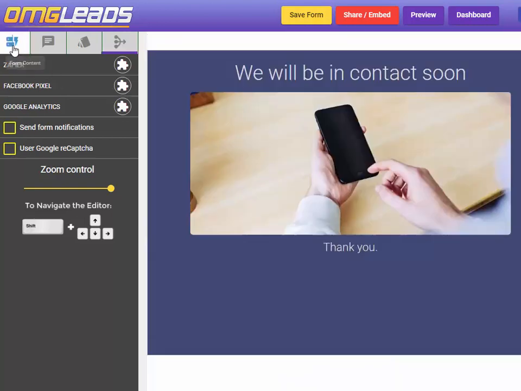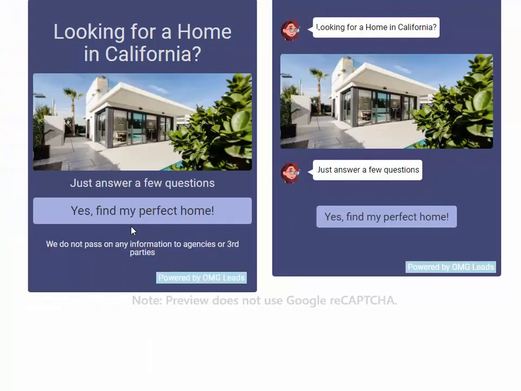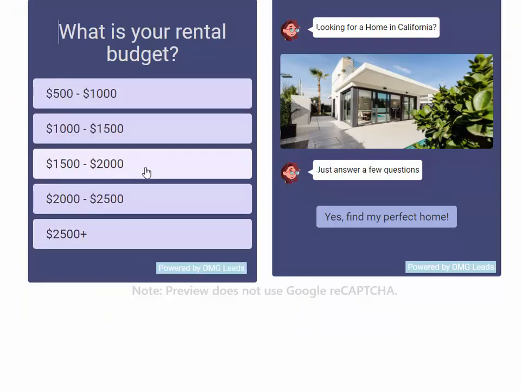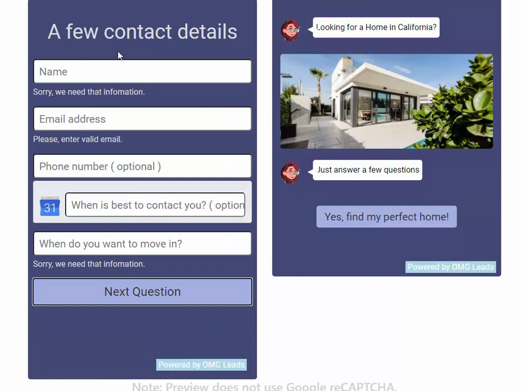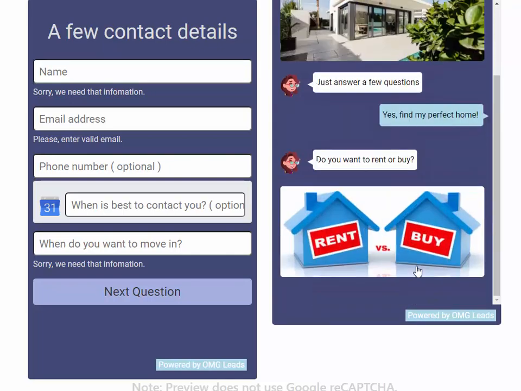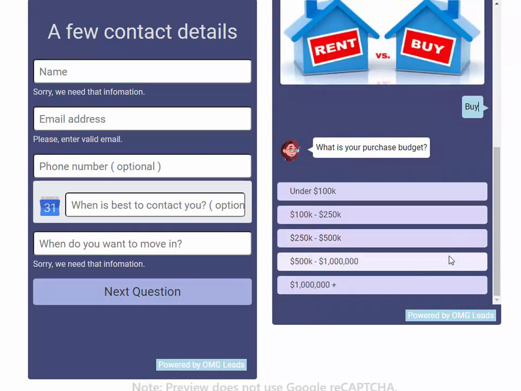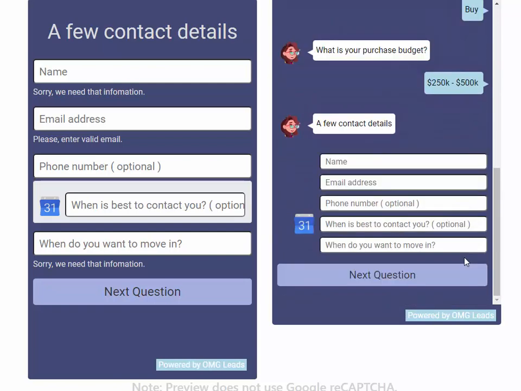We'll talk more about how to use the logic editor in the next video. It's really pretty easy. If you like what you see in the logic editor, click the preview button in the top menu and that will load two versions of the form. On the left is the classic form style that asks each question on a new page.